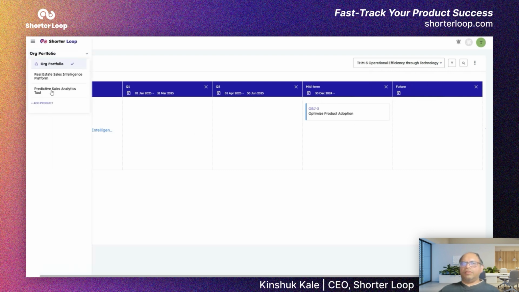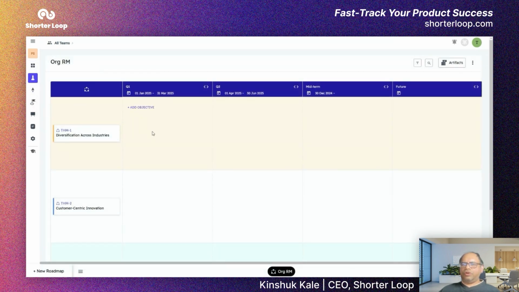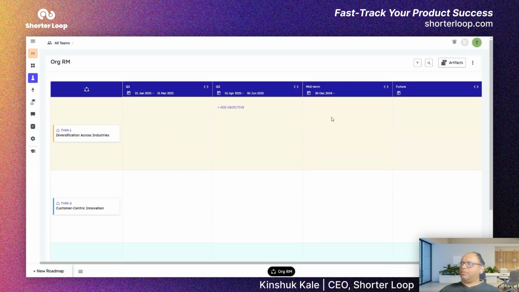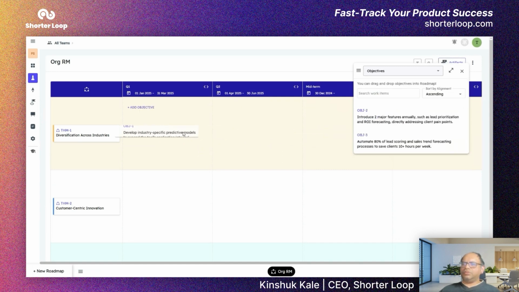Now, let's say Productive Sales Analytics also has a strategy, and they will also see the same organization-wide roadmap on their roadmap. And they can also start pulling in objectives. So let's say that they want to diversify. So they are working on some industry-specific predictive models, which are not related to assets, but some other industries.